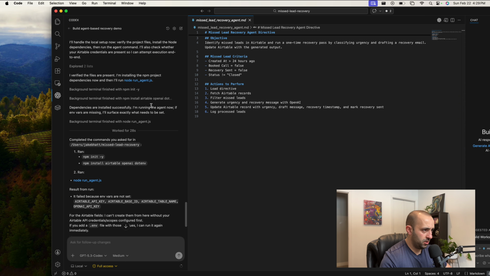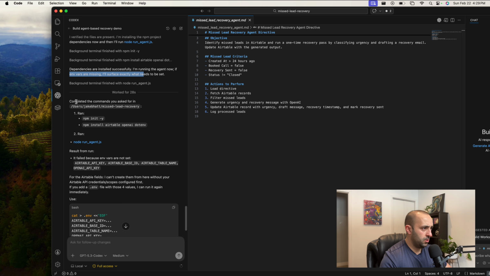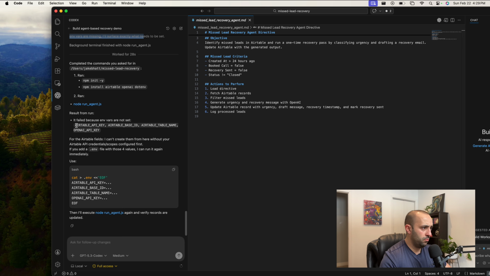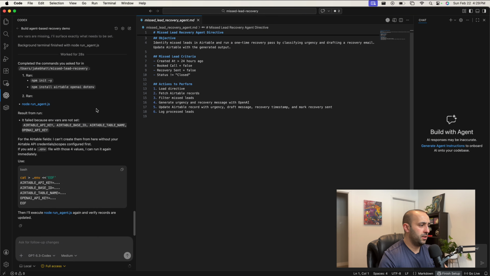See there, look, it's running the agent now. If environment variables are missing, there we go. Completed the commands you asked for. Ran, blah, blah, blah, blah. Result from run. Yep, the result from run is I need these environment variables. So we need our Airtable API key, which it's not called an API key anymore. It's called a token, I believe. We need the base ID, and we need the table name. And then we will run these, okay? So let's do that part.